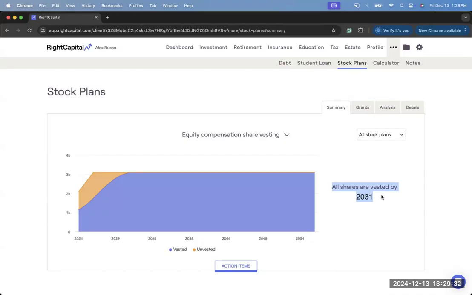And for clients that maybe have multiple stock plans, we are looking at all of those stock plans combined as a starting point here, but using the drop down in the upper right, you can zero in on a specific stock plan as well. So that can certainly be valuable for those clients that have more than one stock plan.